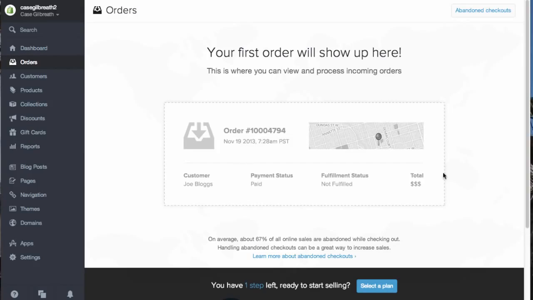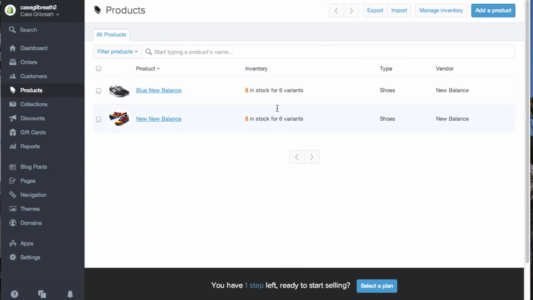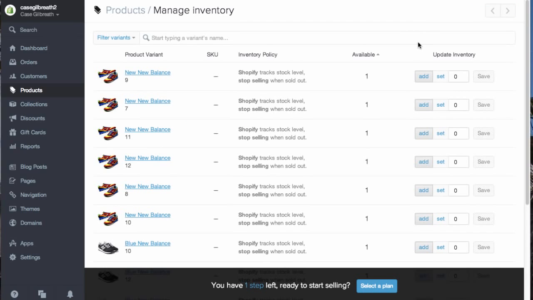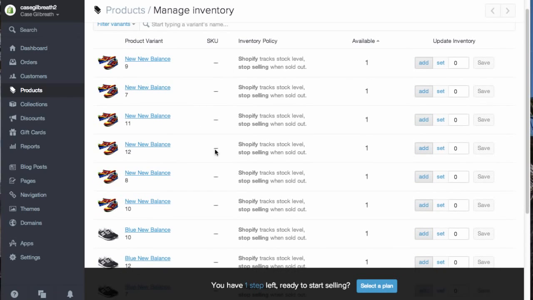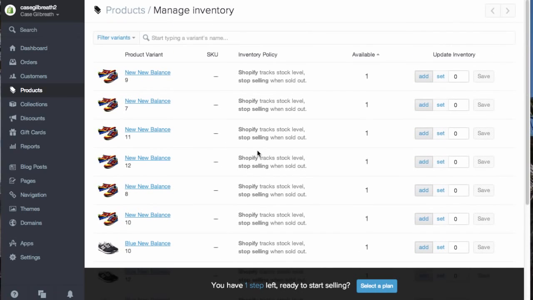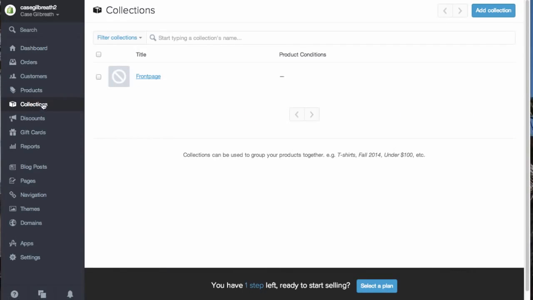Here's where you'll see the different orders that are coming up. Customers. If you have a customer list, you can import that file directly into your Shopify dashboard here. Now products, you can see how many products you have in stock here. You can manage your inventory. You can update how much inventory you have with different products and different sizes here. Let's click on collections.